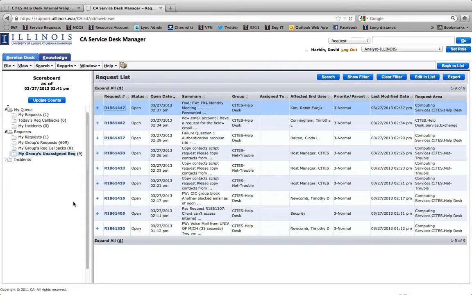Really quickly, let me show you what update counts does. Hopefully, this right here will change. Update counts basically refreshes the page. So you click that and, well, nothing happened because nothing had come into the queue since I pushed it. But that'll keep you refreshed on what's new and what's old in the page.